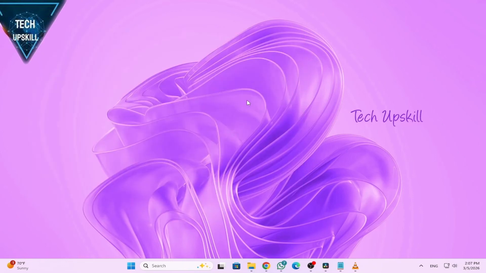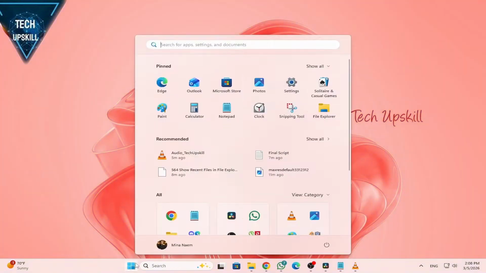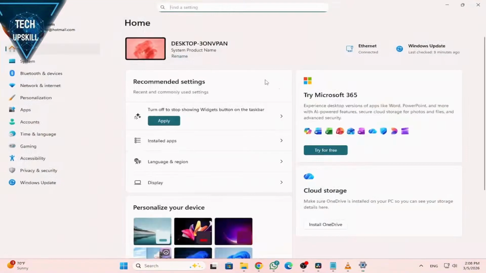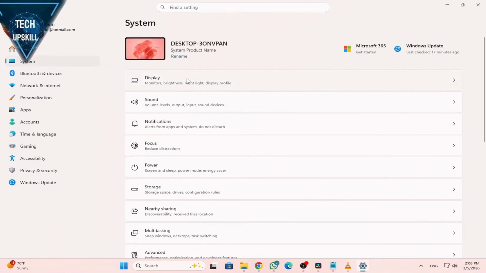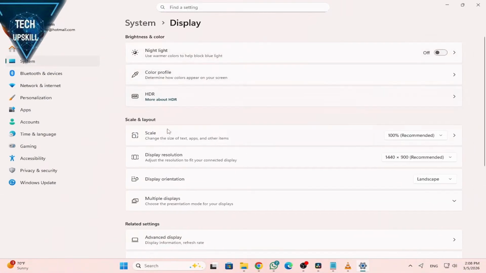Open the Start menu, search for Settings, and click on the resulting window. On the left-hand side, click on System, and then select Display. Scroll down to the Scale option, and ensure it is set to the recommended value. Similarly, check the Display Resolution, and make sure it is also set to the recommended amount.